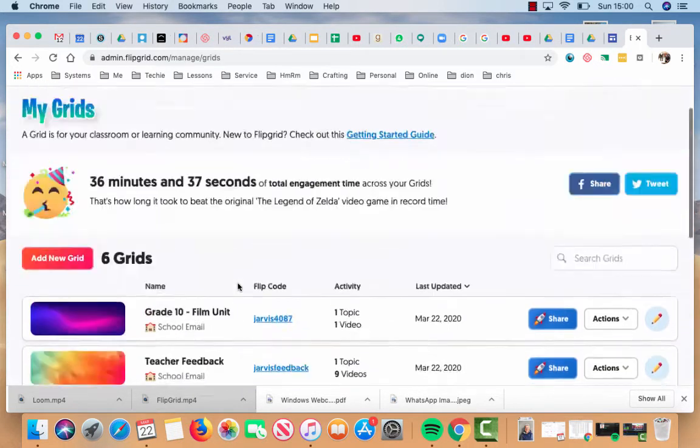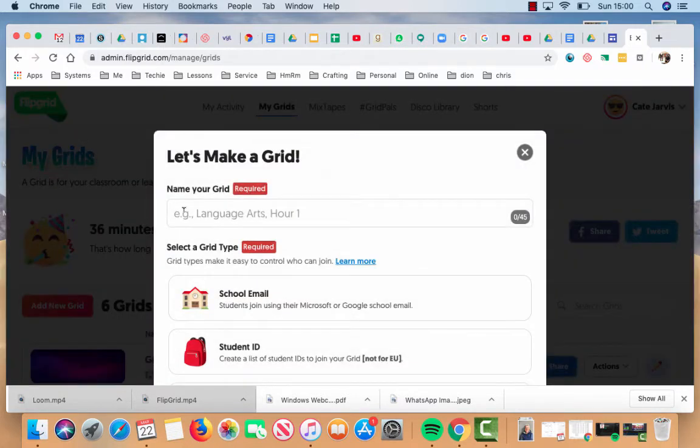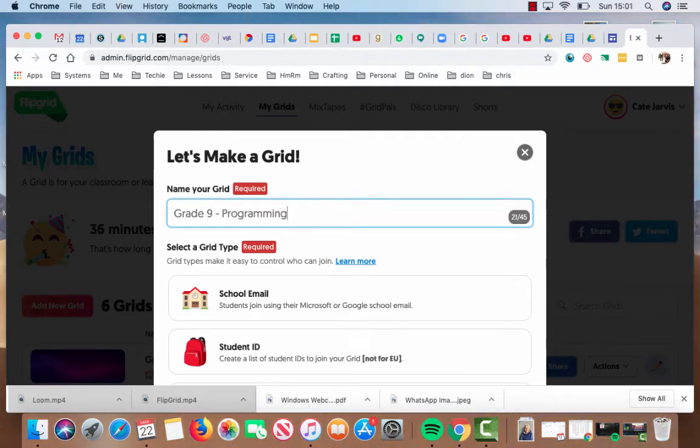Now, I already have loads of these because I've been experimenting, but I want to show you how it works. Add a new grid. If you imagine a new grid as being your overarching grid, and you can have lots of other little workbooks inside that. So for example, I've got a grade 10 video, a grade 9 programming unit. So that is going to be my overarching grid.